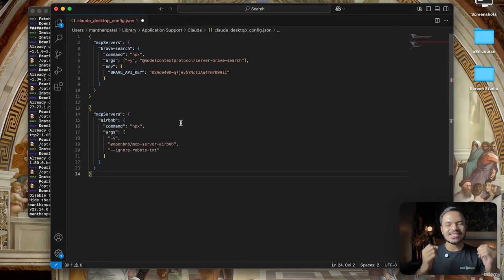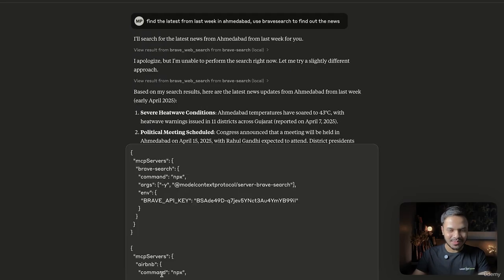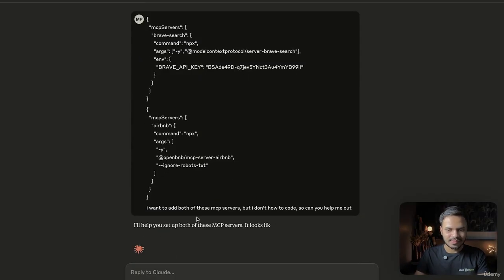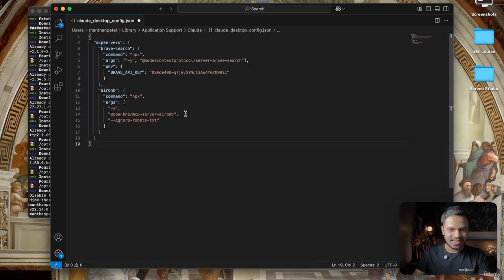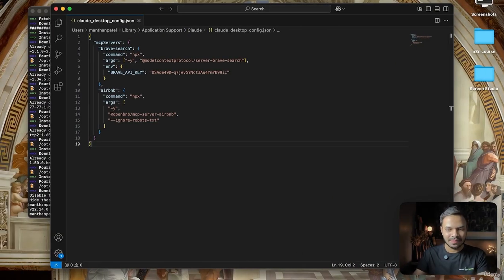But now the problem will be this code is not in the structured format. So we will use Claude in order to solve this problem. So copy both of these and say, I want to add both of these MCP servers, but I don't know how to code. So can you help me out? Awesome. So it will combine both of these MCP servers into one code. Click on copy and paste it here. Then save this file. Go back to your Claude and click on quit. We have to reopen it in order to install our Airbnb MCP server.